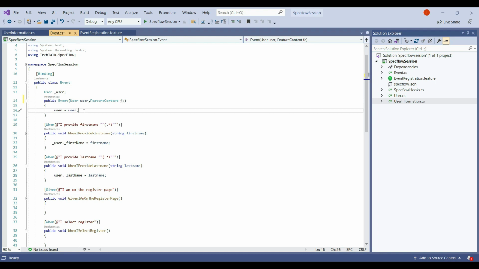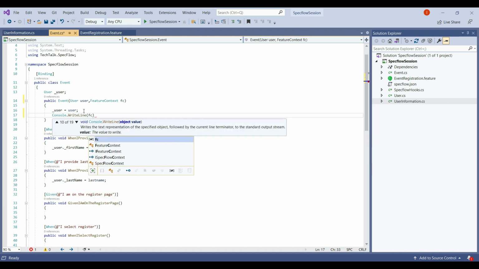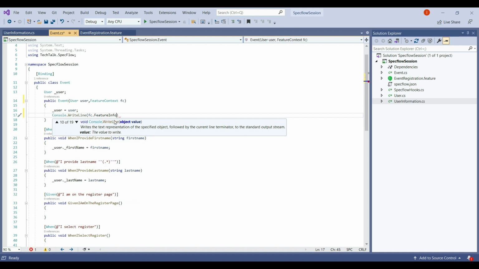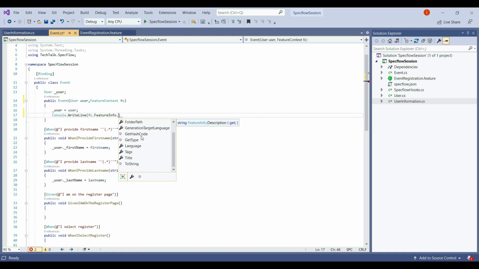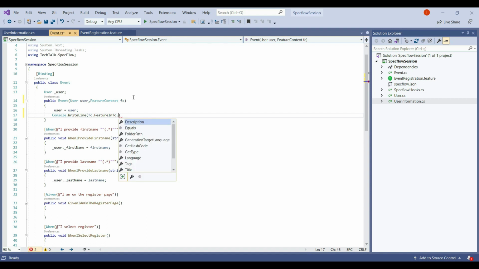So let's say Console.WriteLine, and if we use the object fc dot, we can see different methods and properties available with the help of the feature context object. We have binding culture, feature container, and feature info. Say we want to get the name of the feature, then we use feature info dot. We can see different properties related to feature info. One is description, which provides the description of this particular feature. If you want to access it, we can use this property.